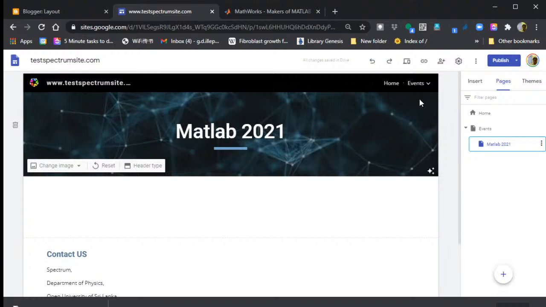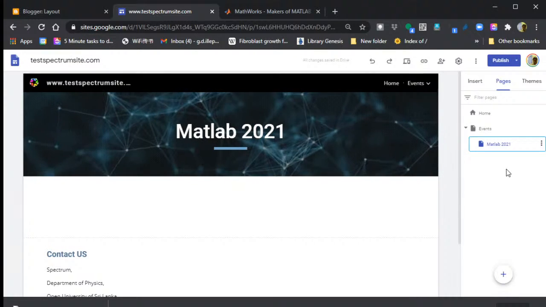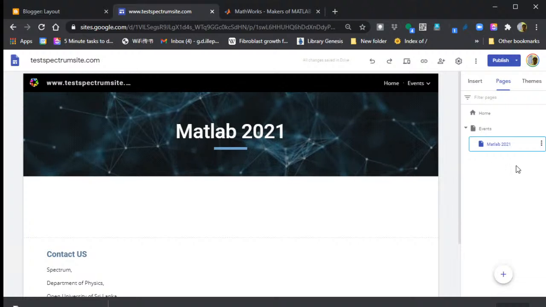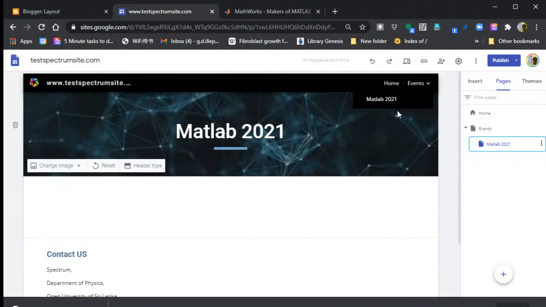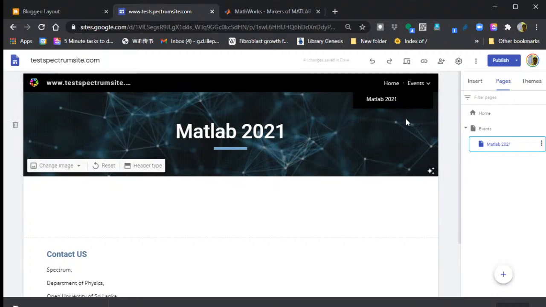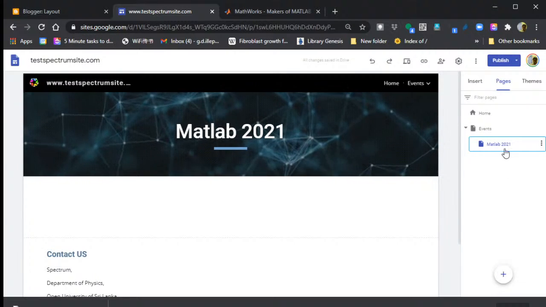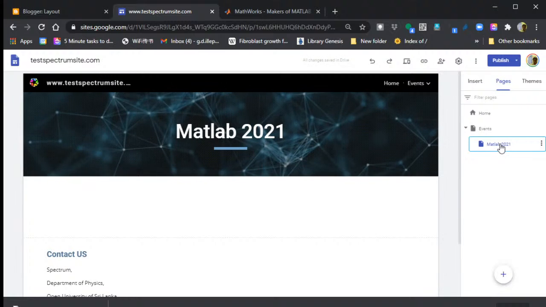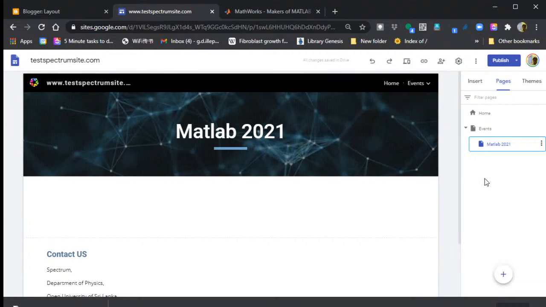Now in the menu, when you go under the events, you can see MATLAB 2021. Similarly, I can make other pages for the PCB workshop and version 20. So someone going to this menu will be able to see all these sub items. Now I have the MATLAB page as a sub page of the events page.